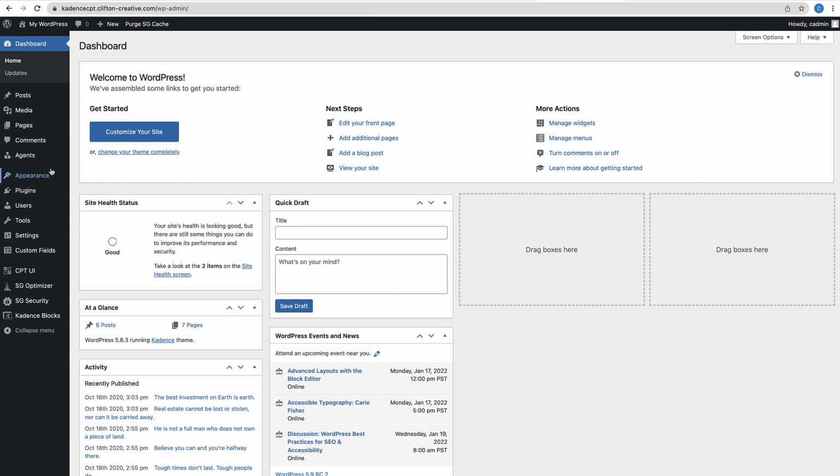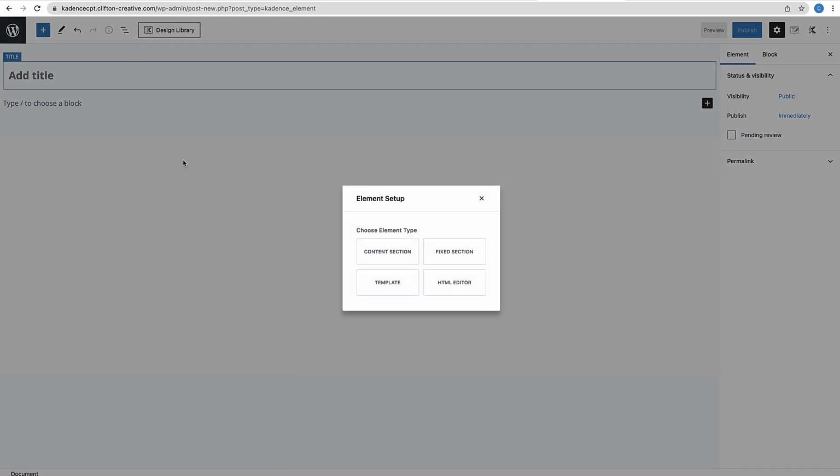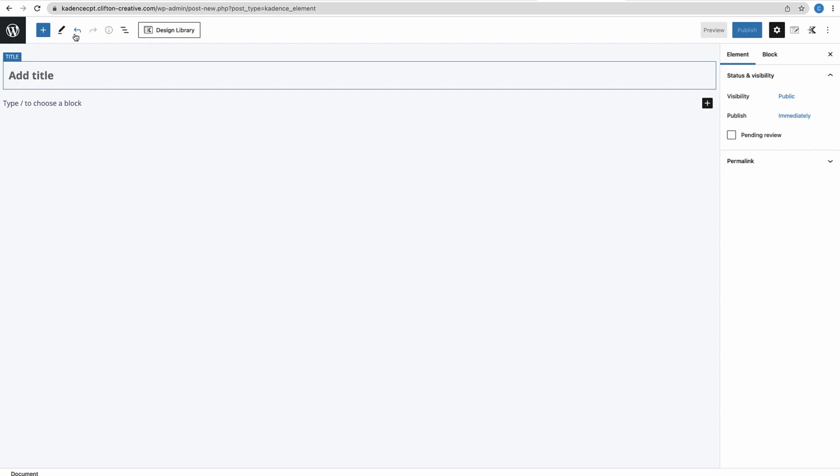So I'm going to go to Appearance. We're going to go to Kadence Elements, click on Elements, click on Add New. And we want this to be a template, and we're going to call this Agents Layout Template.